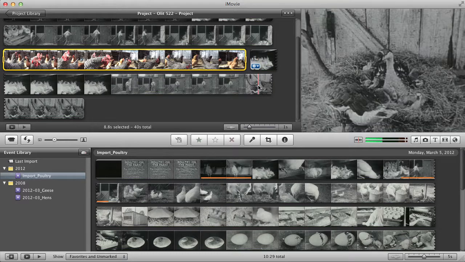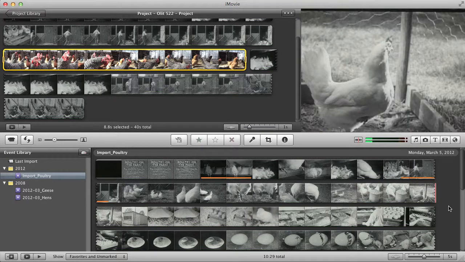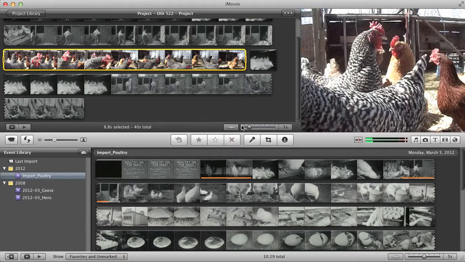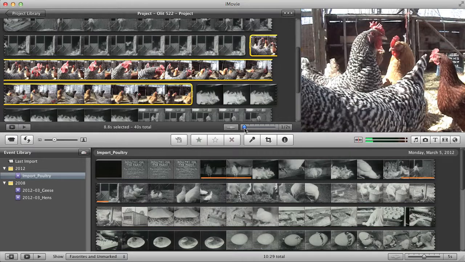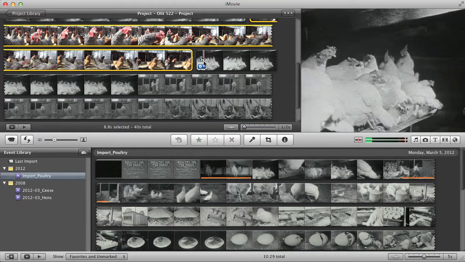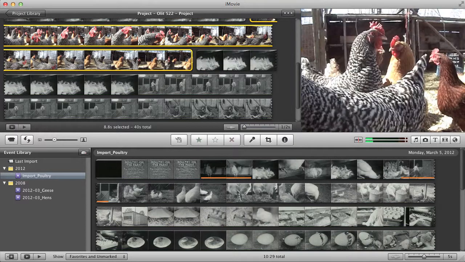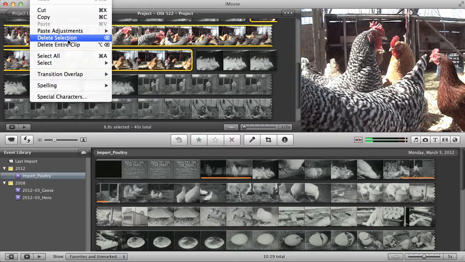So in this way, we select rough approximations of the size of the clip that we want to put onto our timeline. We drag that into our project, and then we go in and you can kind of zoom in on the clips in your project timeline. You can select the area that you don't want to keep, and then go up to edit, and then just delete the selection.